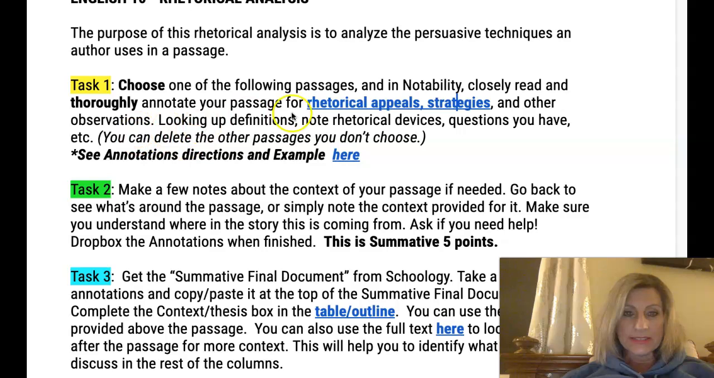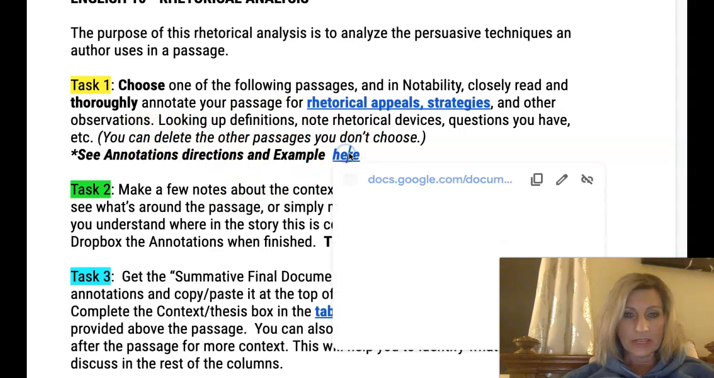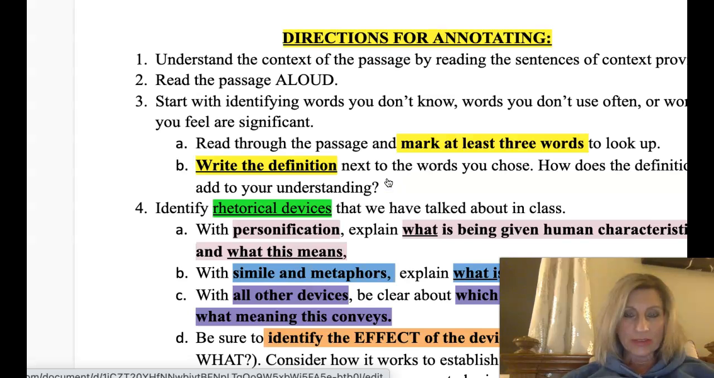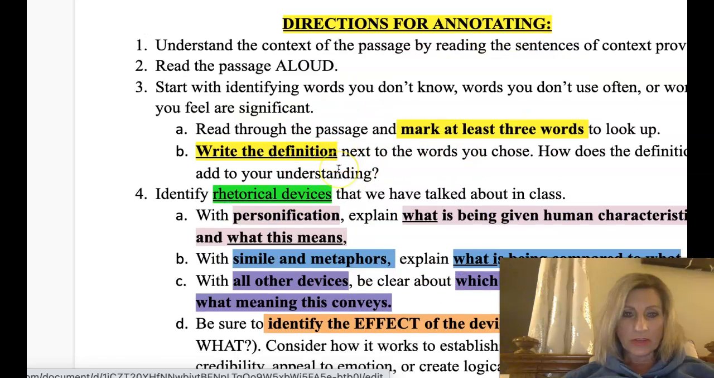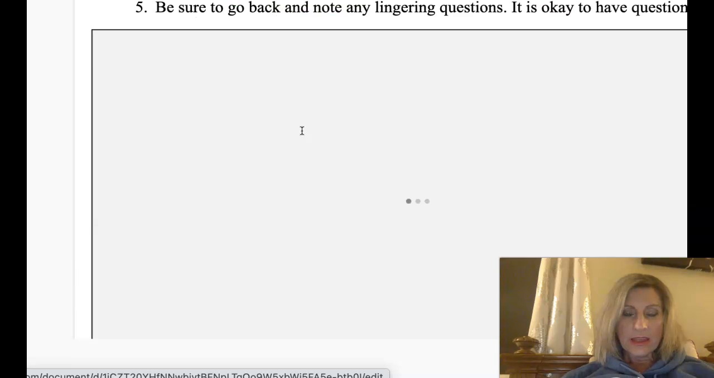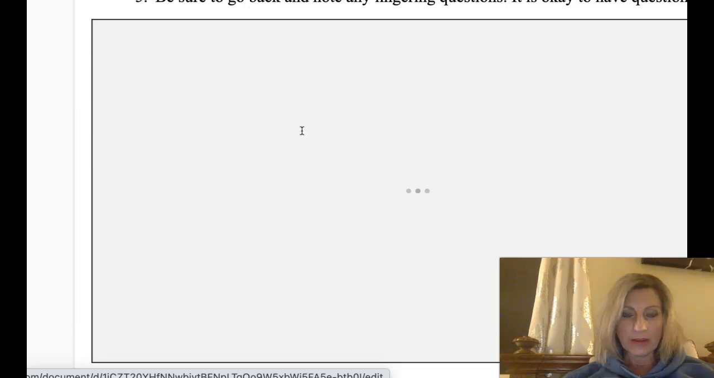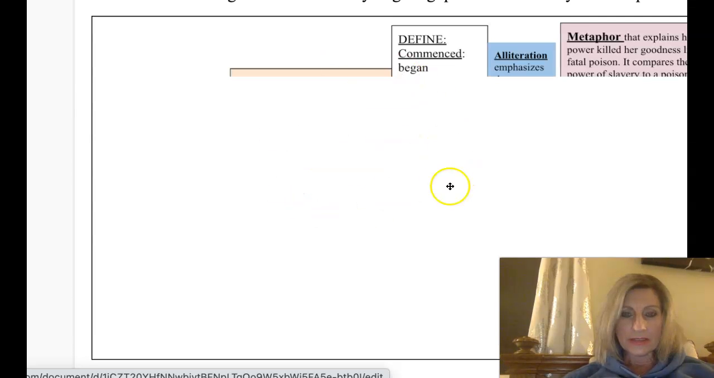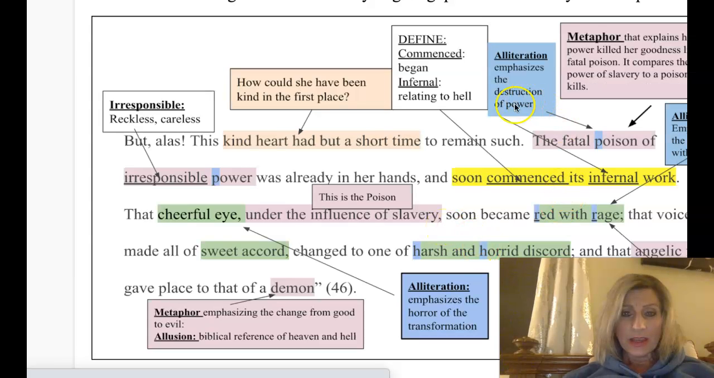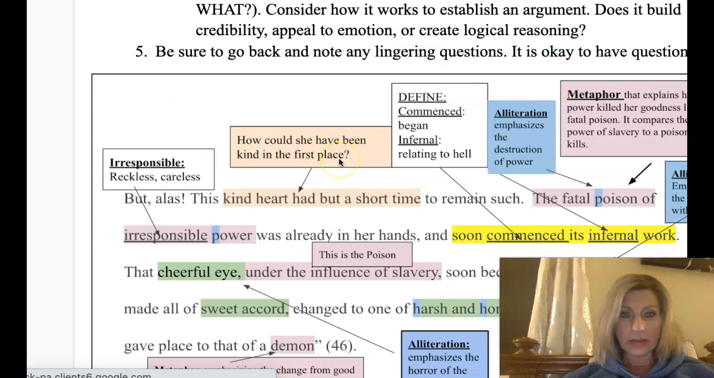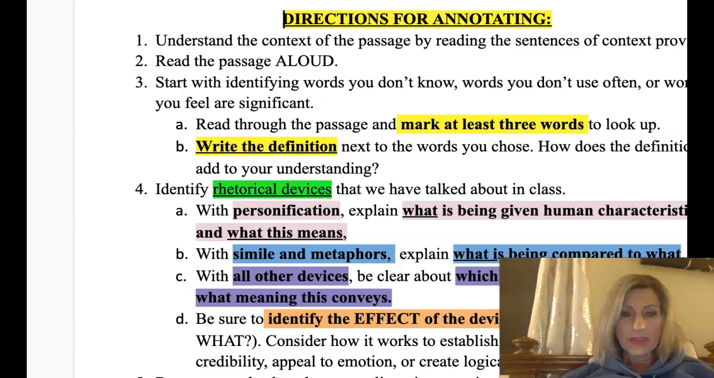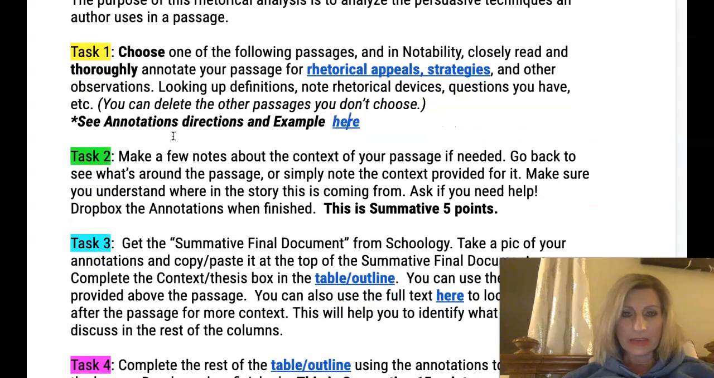And a step-by-step process for how to do the annotations is here. And there's a separate video for this as well. So it basically goes through: you should look up words and write their definitions, look at rhetorical devices, and then there's an example, and also do the effect and what's being compared and what it means. And this is an example, so you really want to have it well marked as well as well defined and explained. Each of these is an explanation, and you can color code it as you wish. So that's your first step, to really annotate it thoroughly.